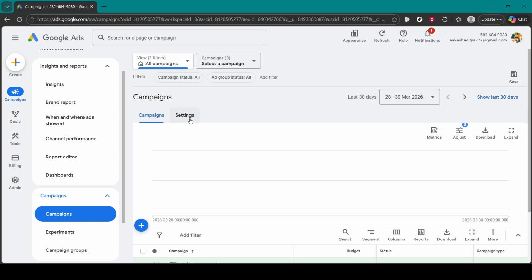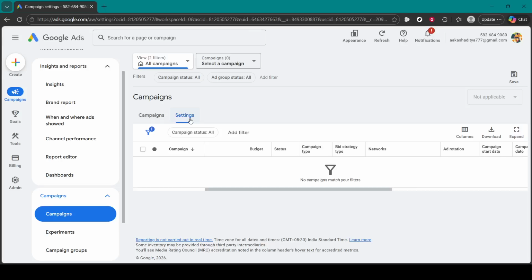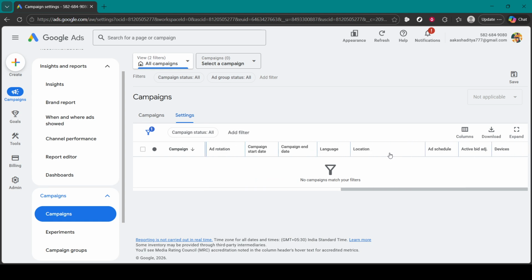With that campaign selected, click Settings in the left-hand menu. You're now in the campaign level settings area, the right place for budget, networks, locations, and, most importantly for today, devices. Make sure you're viewing the campaign settings rather than account settings so your edits affect only this campaign.